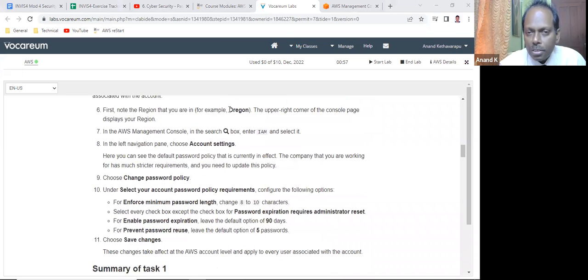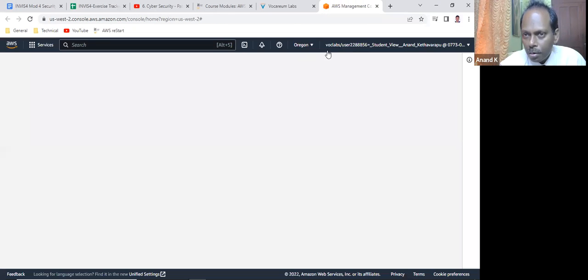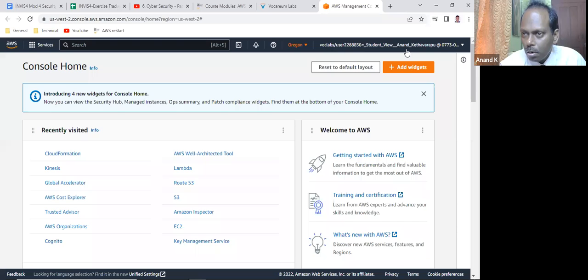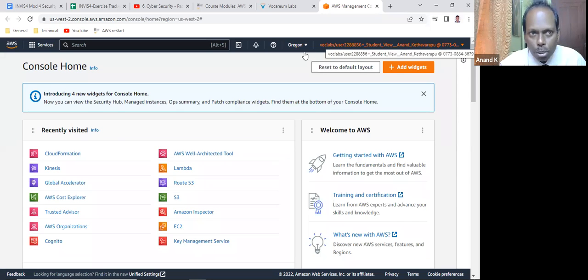I think he has already mentioned you are in the Oregon region. So you can see from your console and start your IAM service. This is point number 7. You are already in Oregon. This is your user ID. Everyone's name will be individual. Now I can select IAM. If it is there here, no, it's not there. Otherwise, I can go to security.